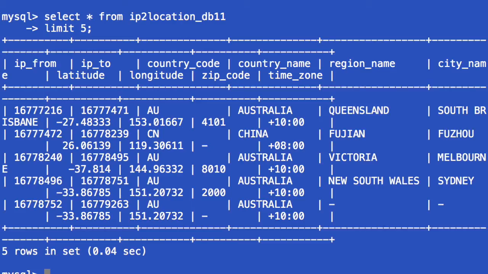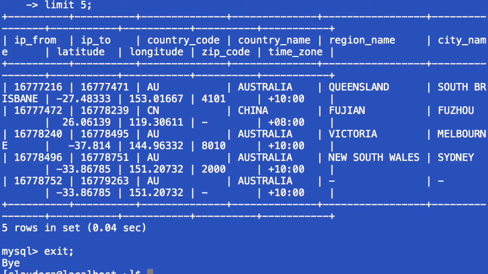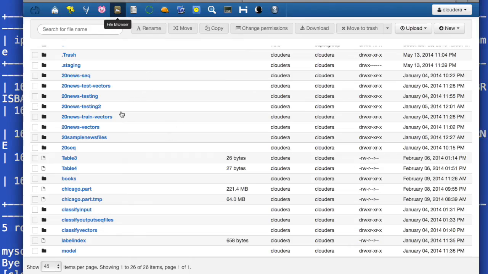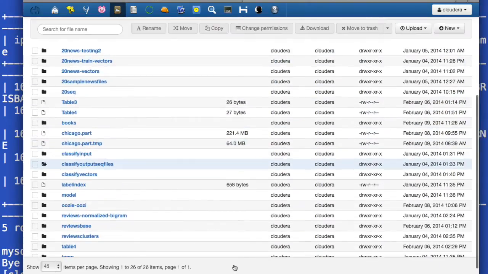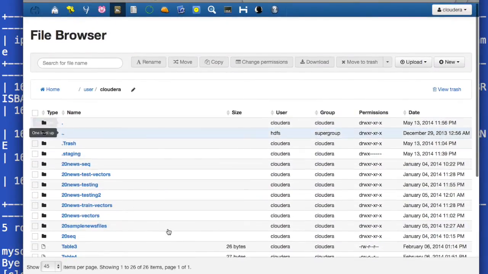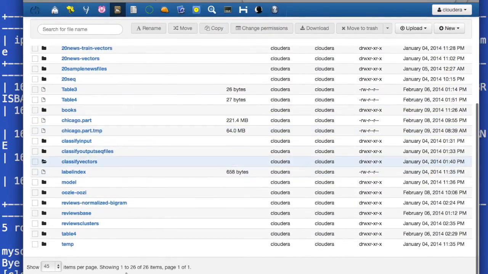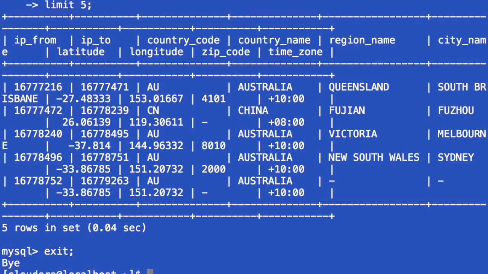Okay, so now let's get out of MySQL and go into HDFS to navigate the structure. One way of looking at HDFS is to do that in Hue. And so for the Cloudera user, you can see there are these folders. As you can see here, when we create the IP2 location, it will be between those two. So it's not there right now. So let's create it.